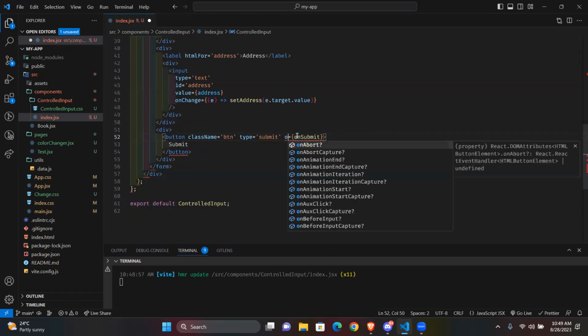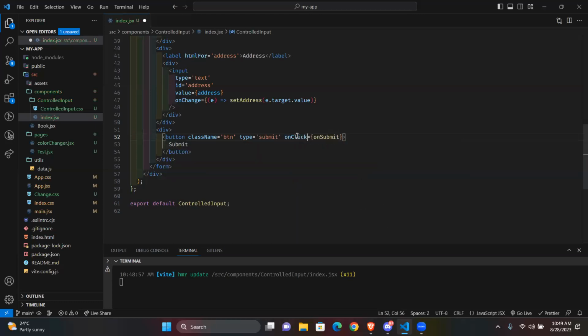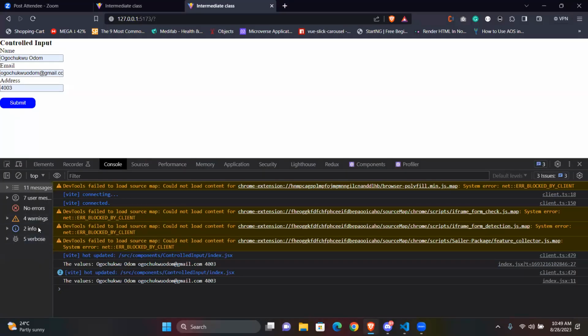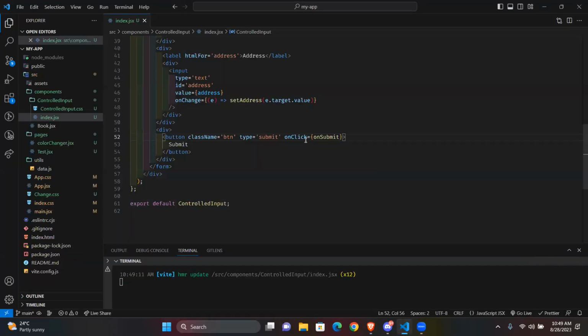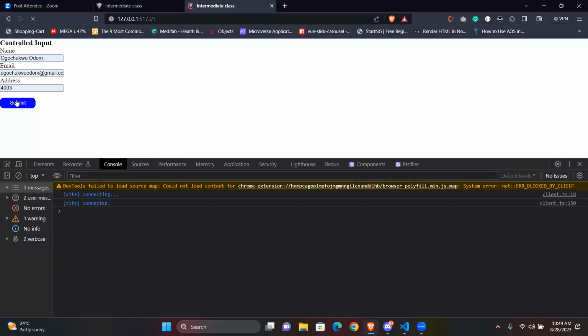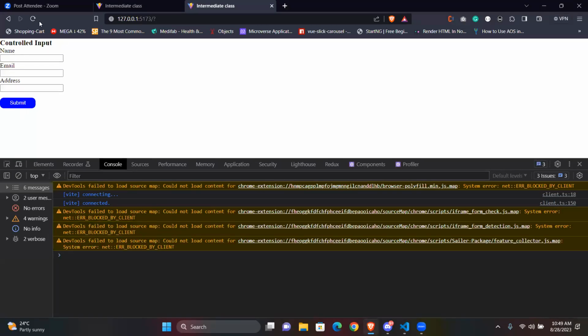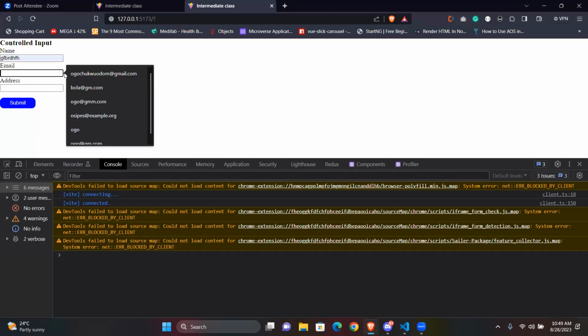So on click, I will just do the same thing, and you can either use onClick or you can use onSubmit. Personally, I prefer onSubmit on the form. But if you remove this and try that, I don't know if it will still work. Let me confirm this. So let me refresh and just do something.